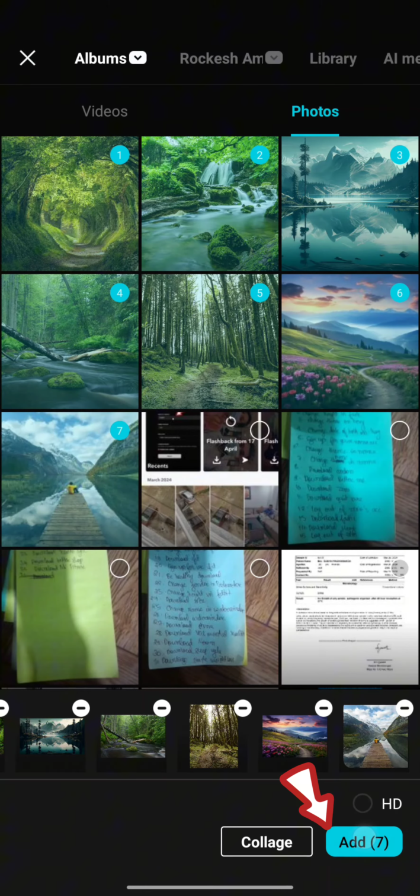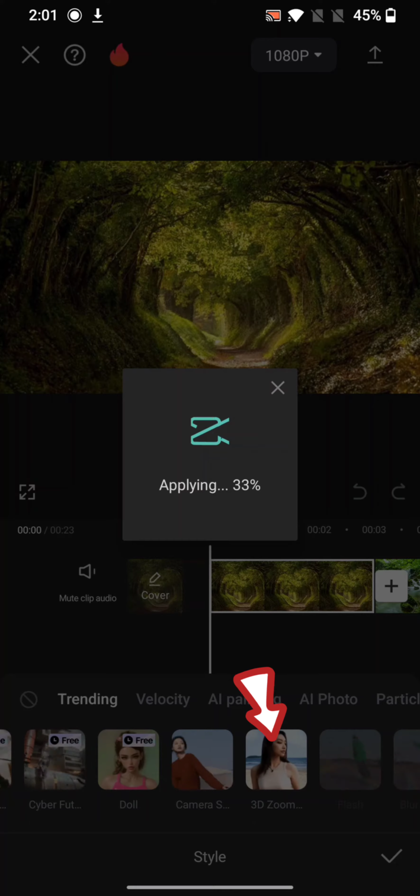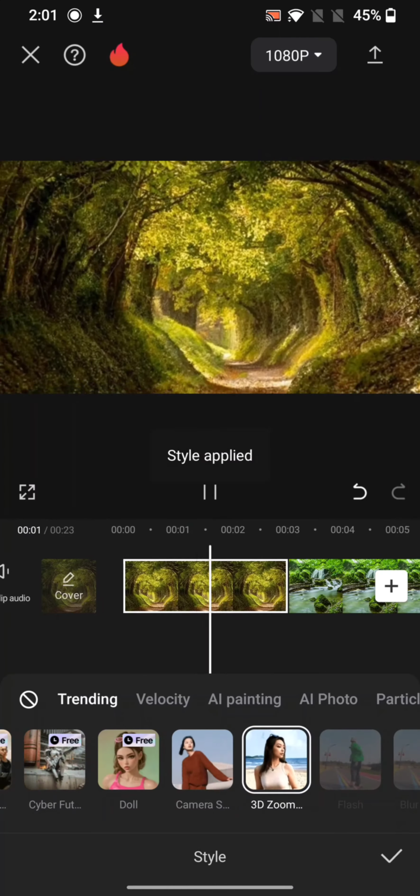Now tap on one of the picture and at the bottom tap on Style. From the Style category, tap on 3D Zoom option. Repeat the process to every photos that you have added.